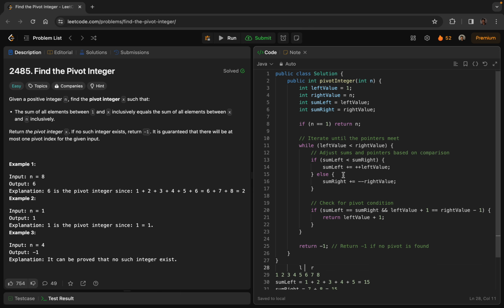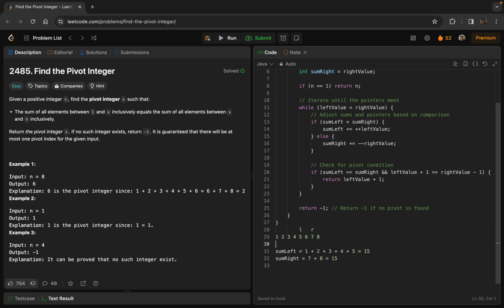And what they're doing is starting, sum left is 1 and sum right is 8. So what they're doing, we'll do 1 plus 2 and still it is smaller than 8. 1 plus 2 plus 3, it's still smaller. 1 plus 2 plus 3 plus 4, now this is 10. So now sum right is smaller. So we'll add 8 plus 7, which is 15. Now this one is smaller, now we'll go to 5. Now they have become equal. So this is the case.